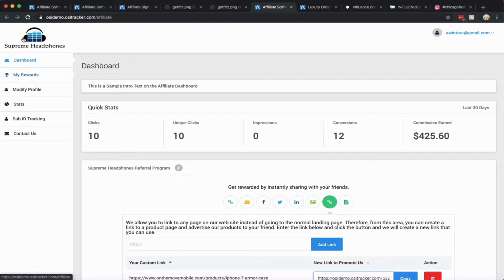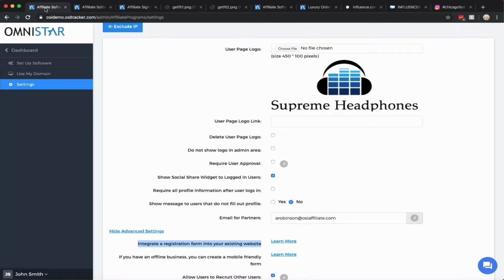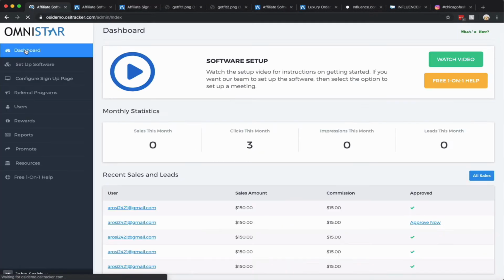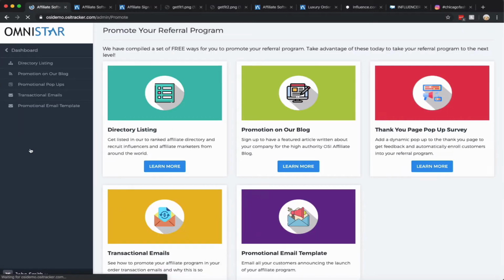Now, one of the things that I want to mention, I'm going to go back. The main thing that I know most people are concerned about is the promotional aspect of this. What do I do to get my affiliates? We've recently added a new section within the dashboard, which is this promote section here. I'm going to go to it now, and we've got a number of things in here that I want everyone to be sure to take advantage of.